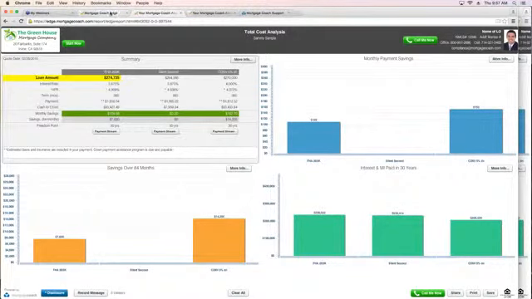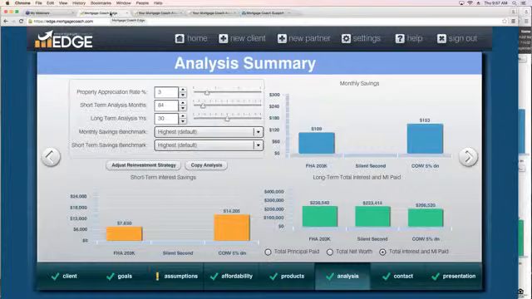I really hope you guys really grasp Edge Live because that is the gem of Edge. That is where you can really make that connection with the borrower.